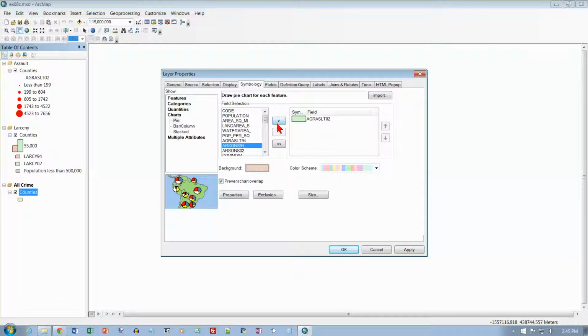Continue to add the following attributes: Arson 02, Rape 02, MV Theft 02, Murder MURD 02, Robbery 02, Burg 02, and Larceny 02.